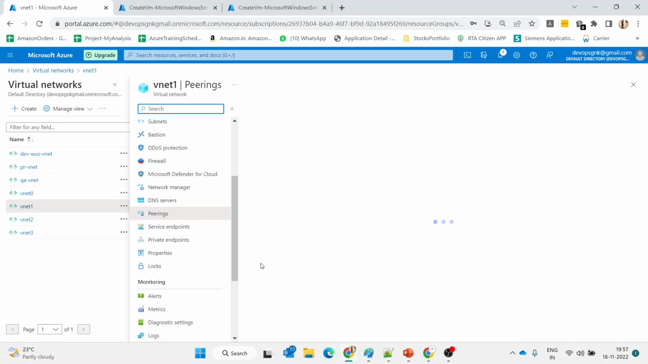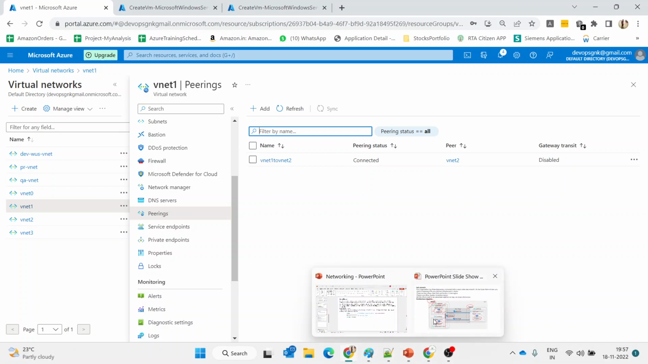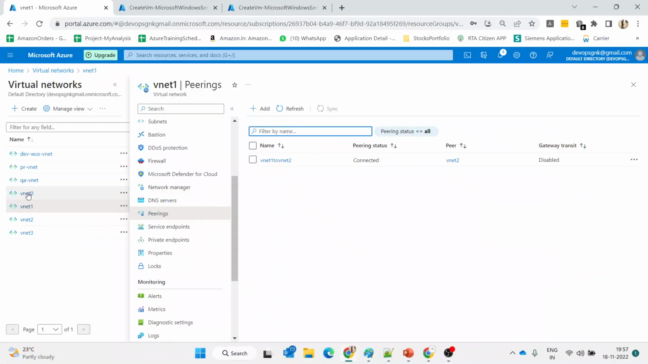Now what I have done is I have created the pairing of this one. I'll show you in the PPT. This local pairing got created. Now what I will do is I will create a global pairing. So from VNet1 to VNet3 I should create. Now I'm going back to my VNet1. I'm adding the pairing again here.